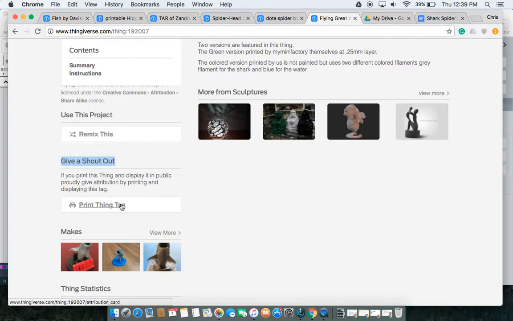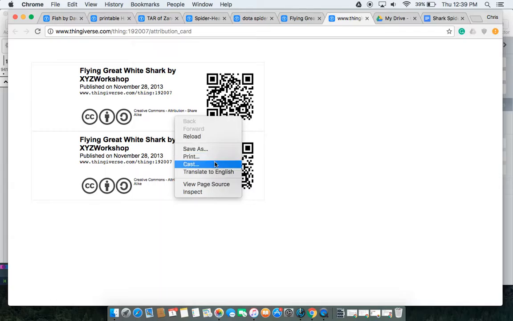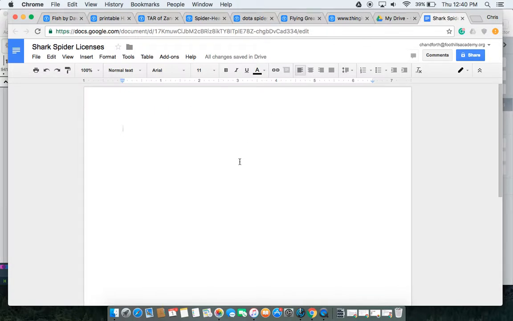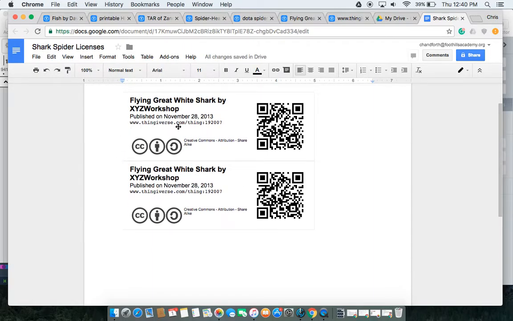what this is, it lets you print a tag or copy a tag that gives all of the copyright attribution information. So once you go to that tag, you can actually take a screenshot of it using your snipping tool, or if you're using another computer, you can do it in another way. And you should be able to then paste that into this document. So this shows the attribution for the shark.